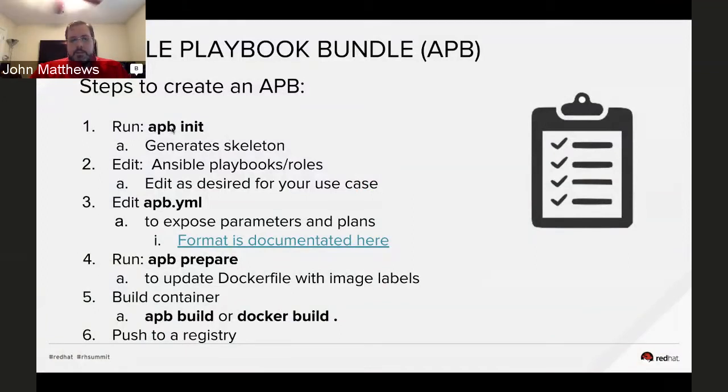We have a Python tool, and the Python tool is called APB. You can do a pip install APB and get the latest version of this. And this tool has the ability to create a skeleton for you. It also can handle some things to update the Docker file. There's a requirement I'll go into, but the Docker file needs to have a special label on it for things to work correctly. This tool will handle that. And it also has some other things to make it a little bit easier to run an APB, to push it, build, things like that.